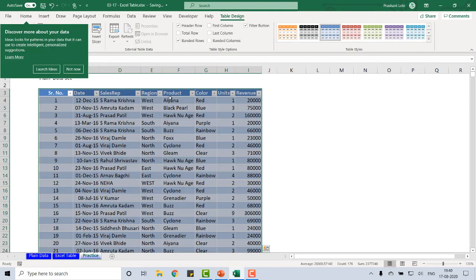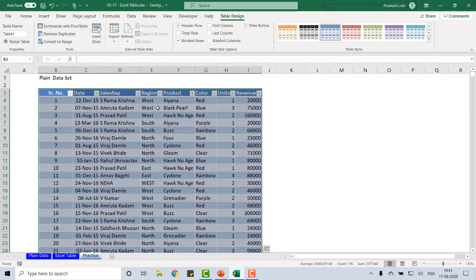So this got converted into a table. If you go to Table Design, see Table1. Excel has given a default name, Table1. If you insert another table, then Excel will give it the name Table2, then Table3, 4, 5 and so on.